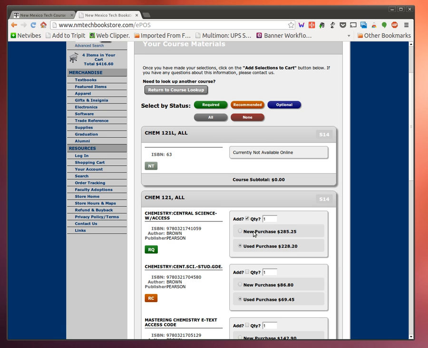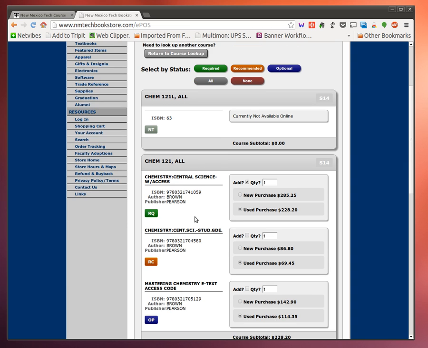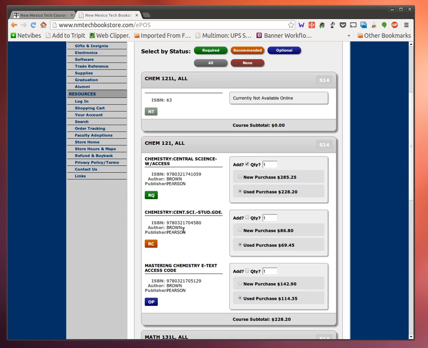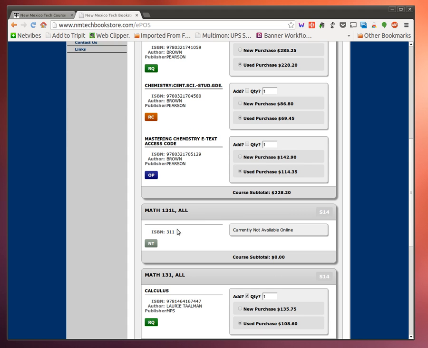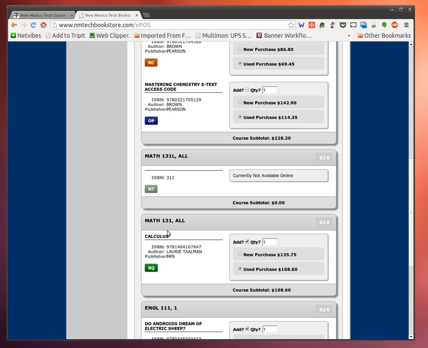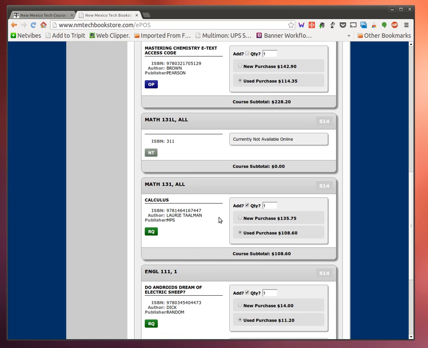You can see the price for this book, new or used, from the New Mexico Tech bookstore. There's also a recommended study guide that you can purchase separately. And then there's this optional e-textbook that you could purchase. For Math 131 Lab, there is no textbook, but for Math 131 Lecture, there is a textbook. It's by Lori Tallman, and there's the ISBN for it. And you can see the cost of purchasing a new copy or a used copy.